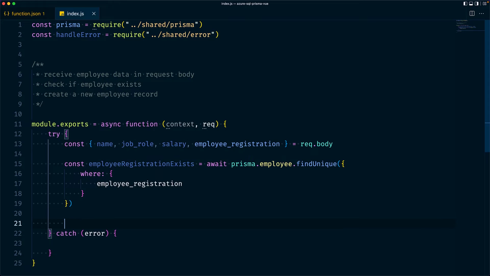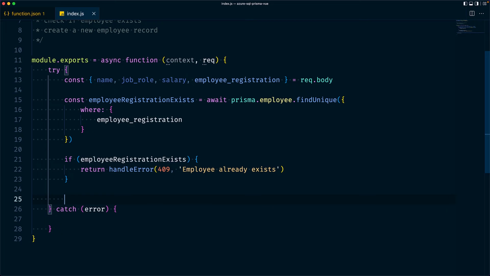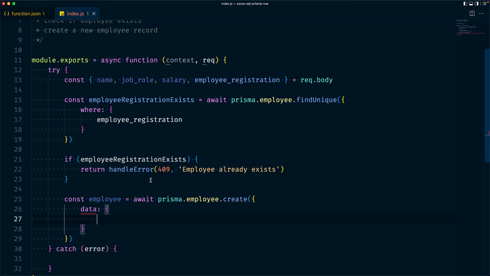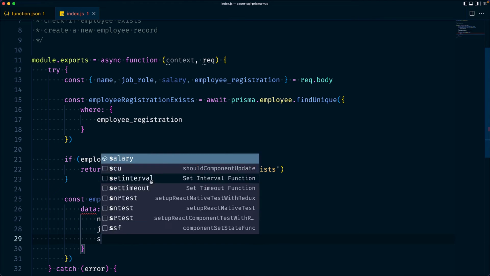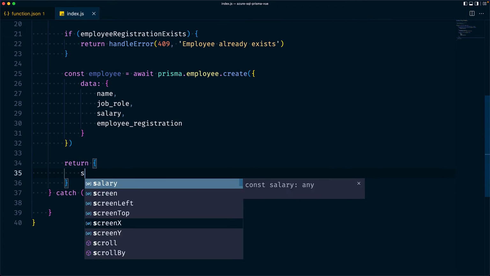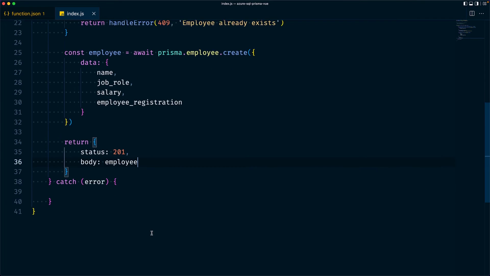If the employee exists, we'll use a handleError utility to return a status code of 409, meaning there's a conflict, and an error message stating that the employee exists. And if the employee doesn't exist, we'll use the employee.create method from Prisma, and then add a data property that's also an object, and then pass the values from the request body inside it. Once the query is done executing, we'll return a status code of 201, meaning it's been created, and the employee record inside the response body.